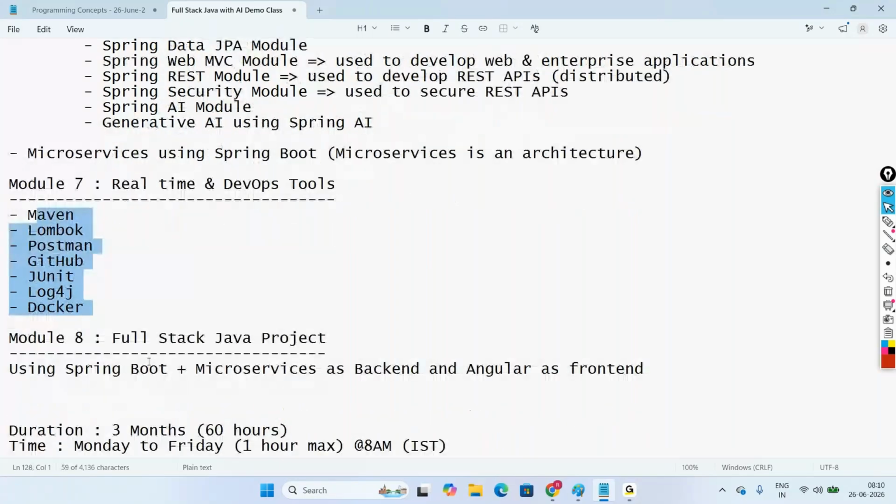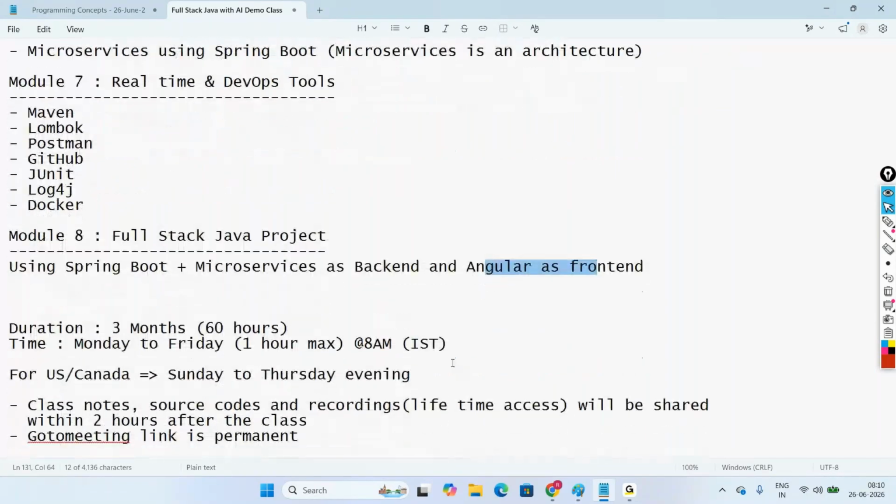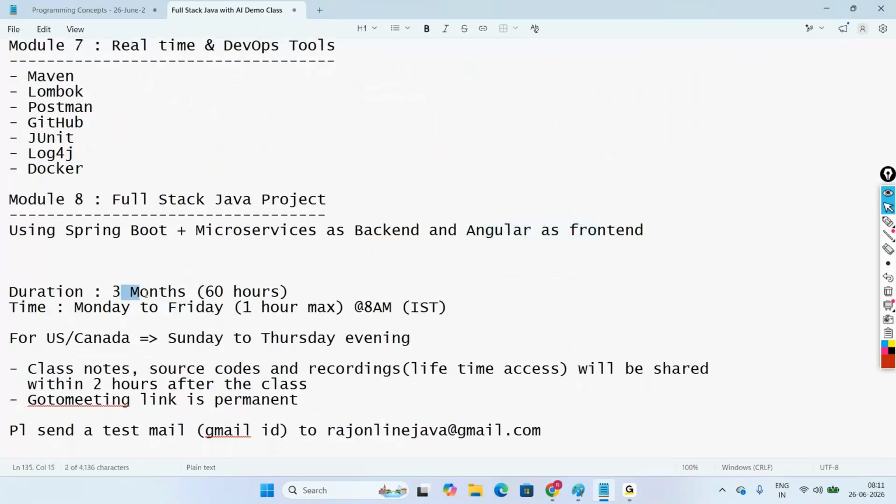And module 8, complete full stack Java project. We develop this project using Spring Boot and microservices as backend and Angular as frontend. And the complete duration of this course goes for 3 months. And the classes will be Monday to Friday, daily 1 hour maximum. And the class will start sharp at 8 AM IST.